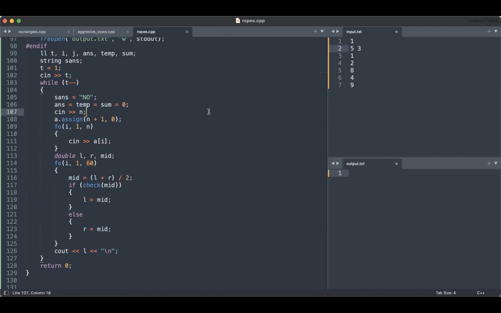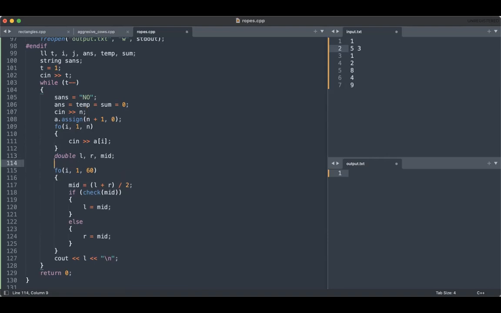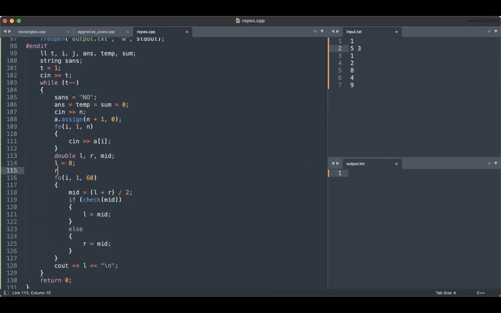What are L and R here going to be? Oh, sorry. I haven't initialized that. Again, L is going to be 0 and R can be initialized to be something very large, about 10 to the power 12.